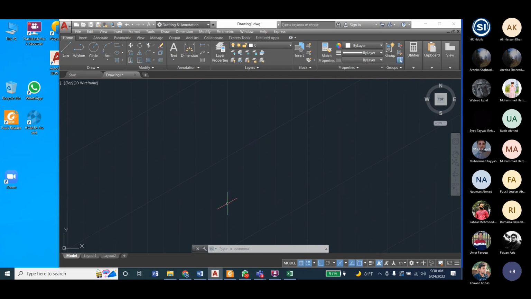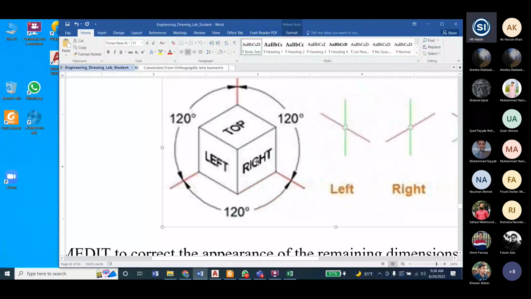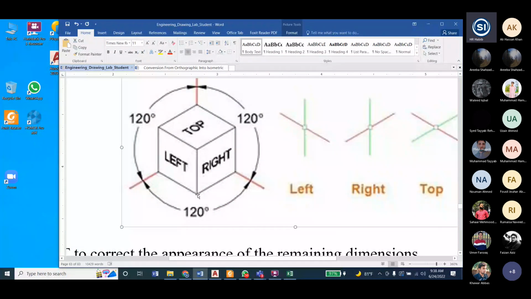So now we'll draw the right side view, okay? So this one. We'll start from this origin, from the bottom. From the bottom, we'll draw this line of 20 units, then this 20, then this 20, then back 20. In this way, we'll draw this right side.